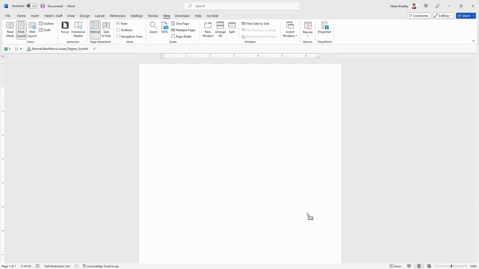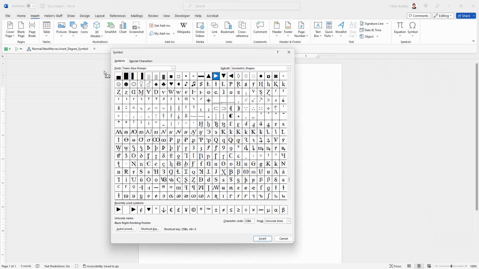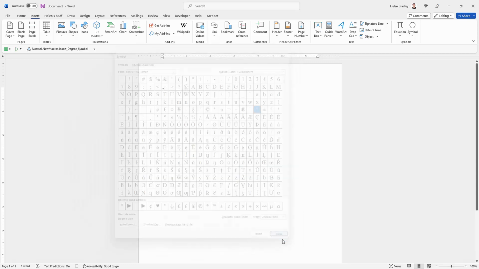So you want to be careful that you only do the things that you want to do. So I'm going to the insert option. I'm going to symbol here, and I'm going to click here on more symbols. I have a font called Times New Roman selected here, and I'm just going to scroll to find the degree symbol. So I know that it's up here near the top, so I'm just going to go and locate it. This is not it, but this one is the degree sign. So I'm just going to click insert and I'm going to click close.